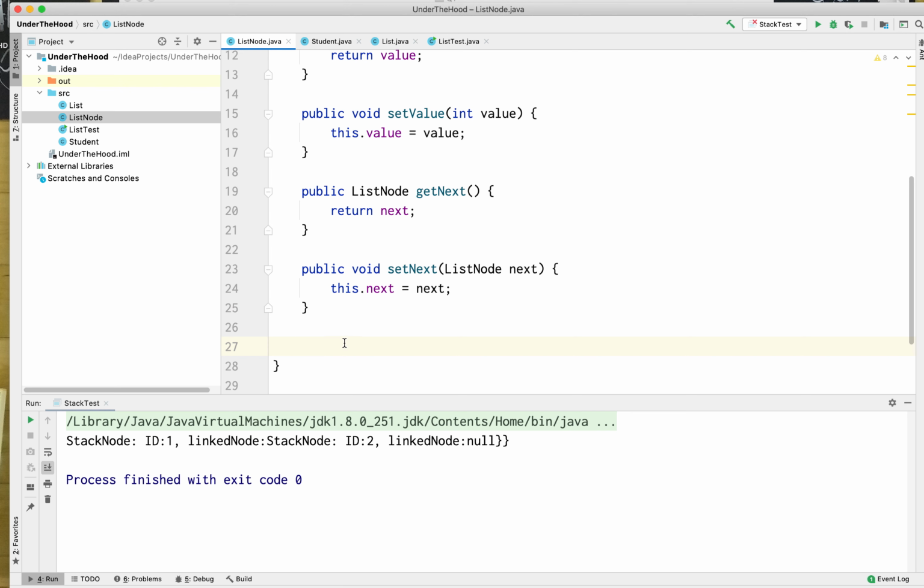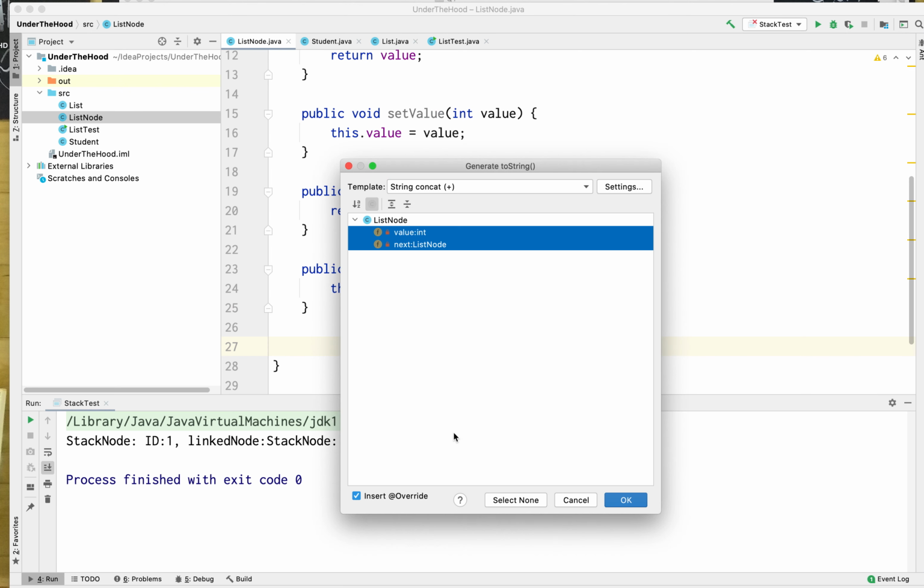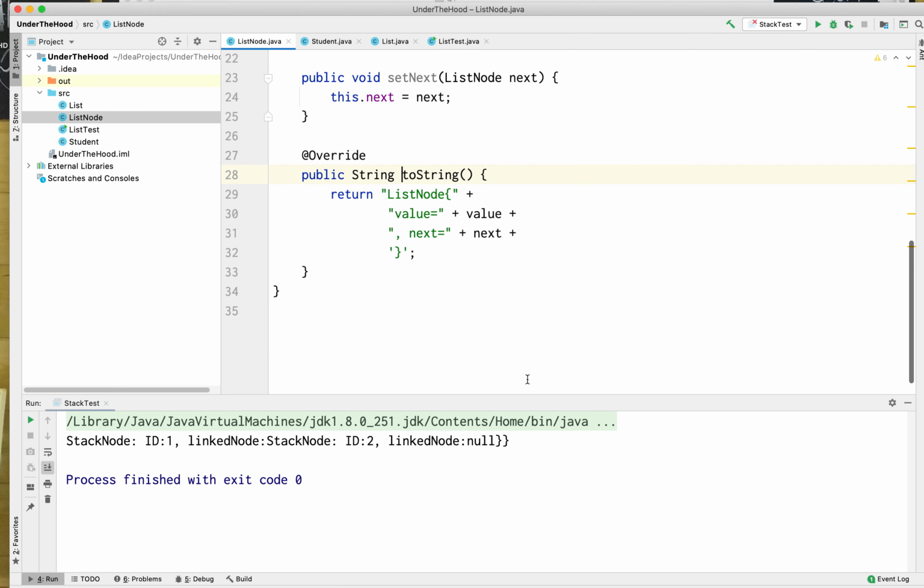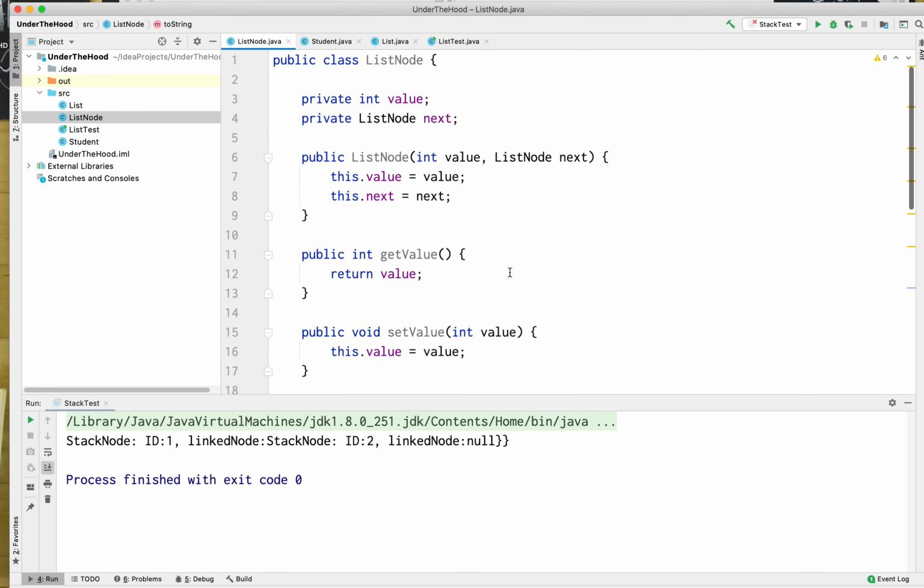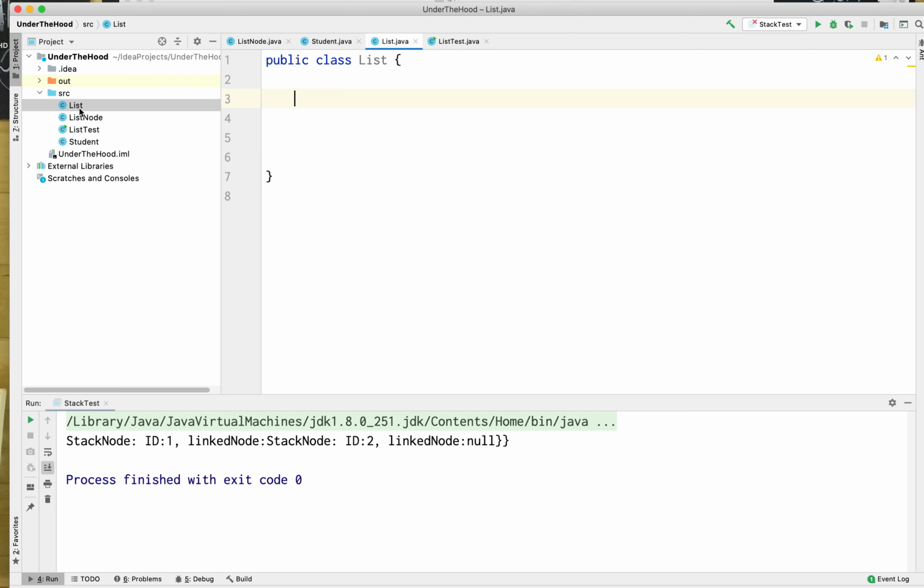Let's add in a toString and use the generate to do it for us. So we're somewhere in there's a toString. That's fine. It's going to display that, okay, etc. You can adjust that code later. So we basically have a list node, a working version of a list node.